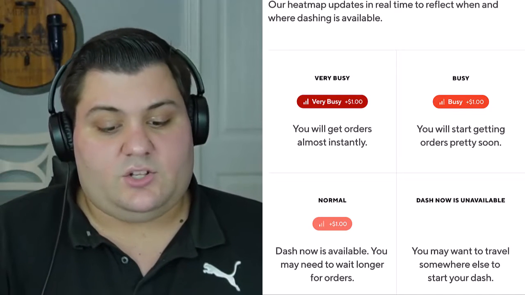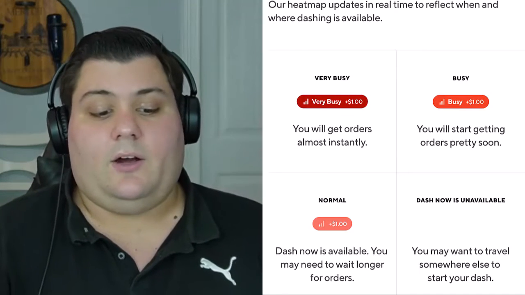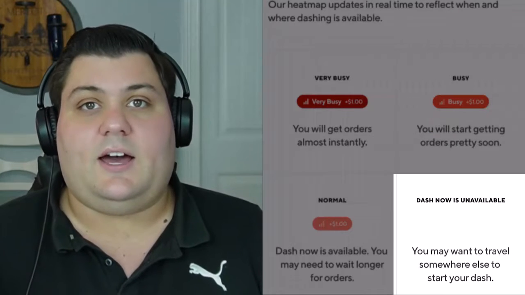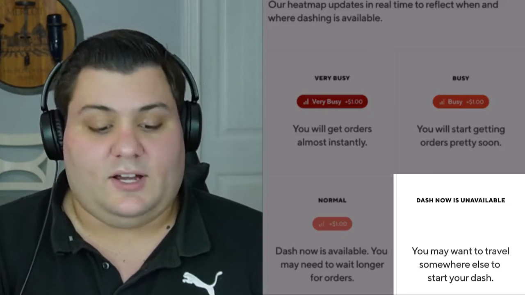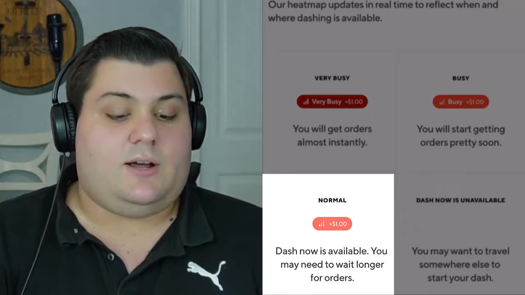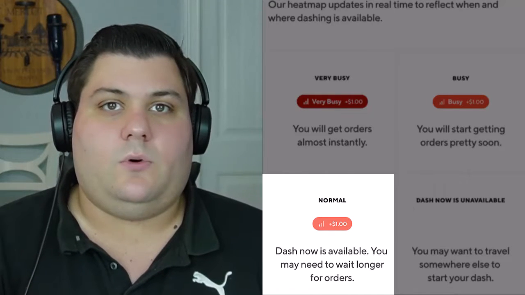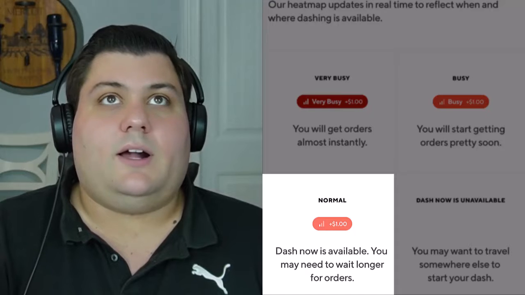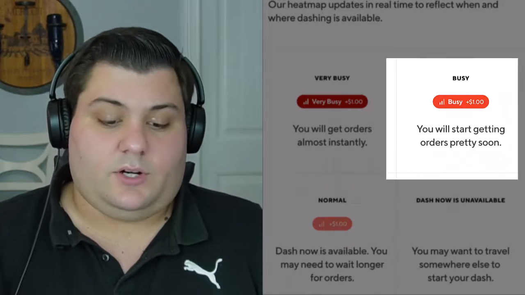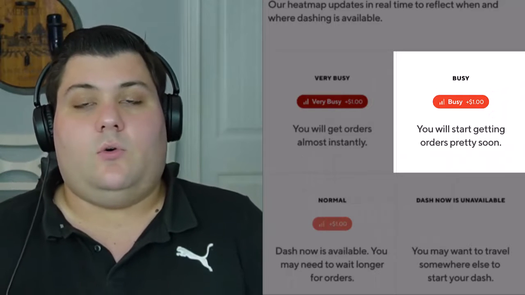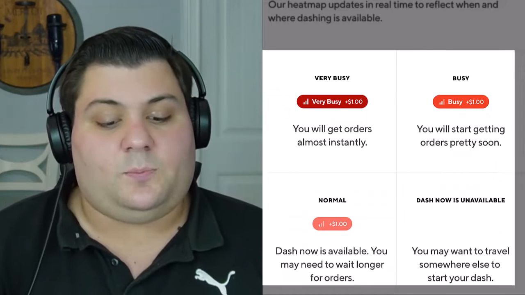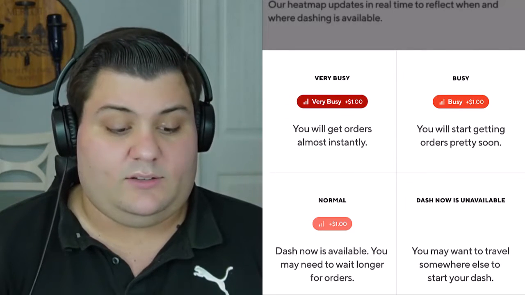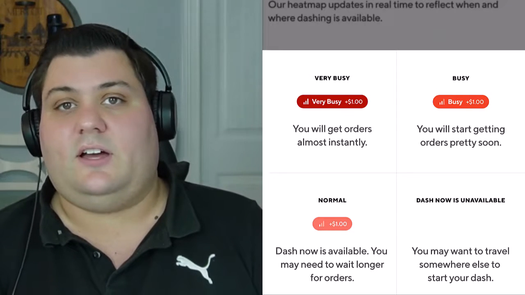So going over each of those colors that they're talking about: gray means Dash Now is unavailable. They have capacity of drivers and orders, and there are no spots open there at this time. Light pink or normal, where Dash Now is available, but you might need to wait longer for orders, meaning that there are not a lot of orders going on, but there are open slots. Busy, you're going to get orders pretty soon, or there are orders coming in already. Very busy, you will get orders almost instantly. The way they display it in the picture, it says plus $1, but that's not necessarily the case either. That would only apply if there's an active peak pay at the time.